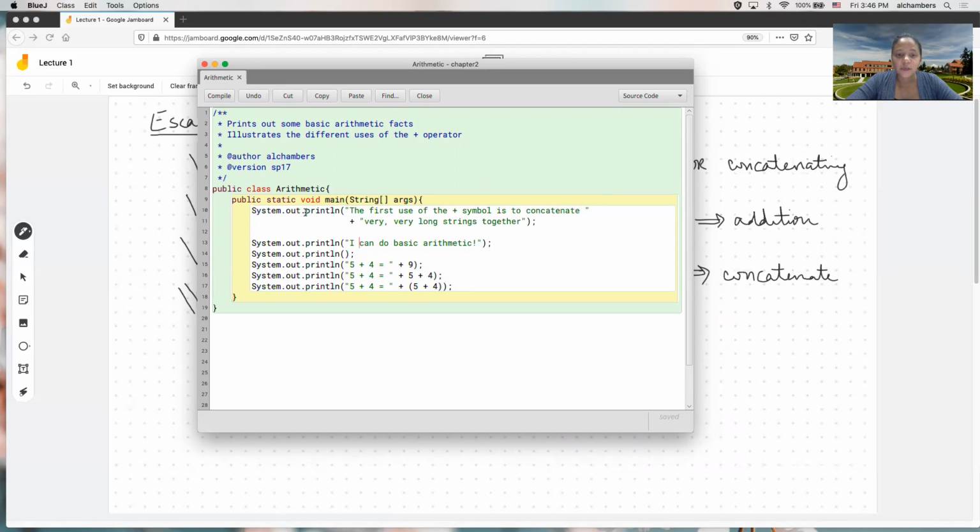So first, it recognizes that this is a call to the println method, but when it looks at the input, it sees there's not one string literal, there's two string literals. So the very first thing that it will do is concatenate them. It will take those two string literals and glue them together to make a single string literal, and then it will pass that string literal to the print method. Okay, so that's how concatenation would work.